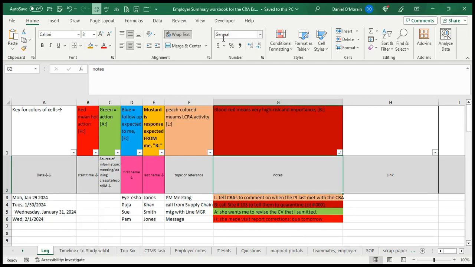This is the employer summary workbook and the log worksheet. The way I use conditional formatting is this: I use colors to identify the importance of different items and/or something about that item that I need to keep track of. I'm not being very articulate, but this is what it is.